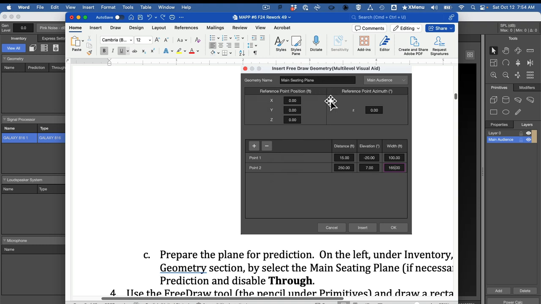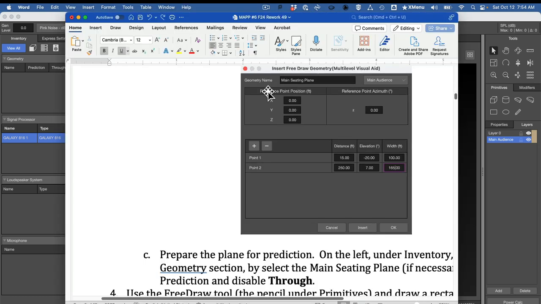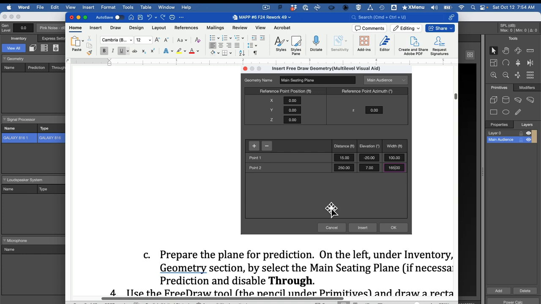We want to call it main seating plane. So let's do that. Main seating plane. And it's going to, no changes on the reference point, no changes there. But down here we've got some changes. Point 1 is going to be 15.